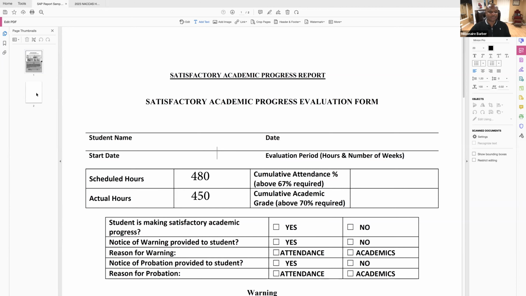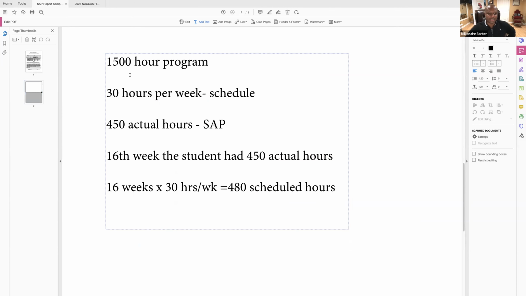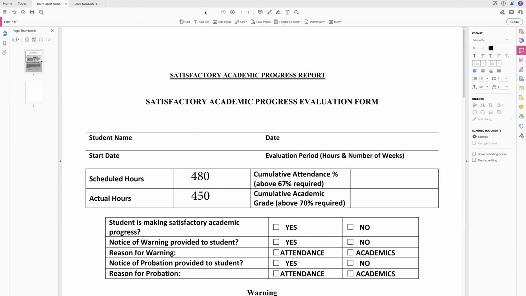Now, I know I missed some of y'all, so we're going to do this again. 1,500-hour program. They're scheduled for 30 hours a week, 450 actual hours, the hours that they actually were in the school. The 16th week is when they had 450 actual hours. It's time to do a SAP. But we know that was 480 scheduled hours. Now let's go back here.